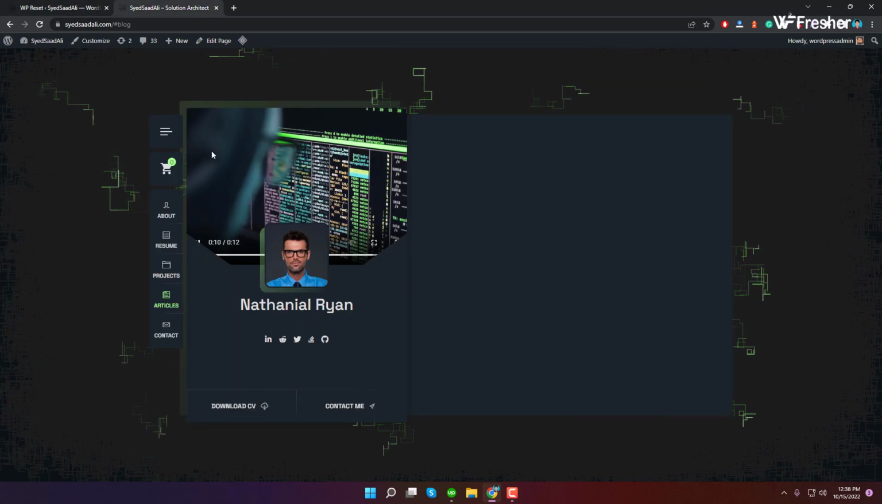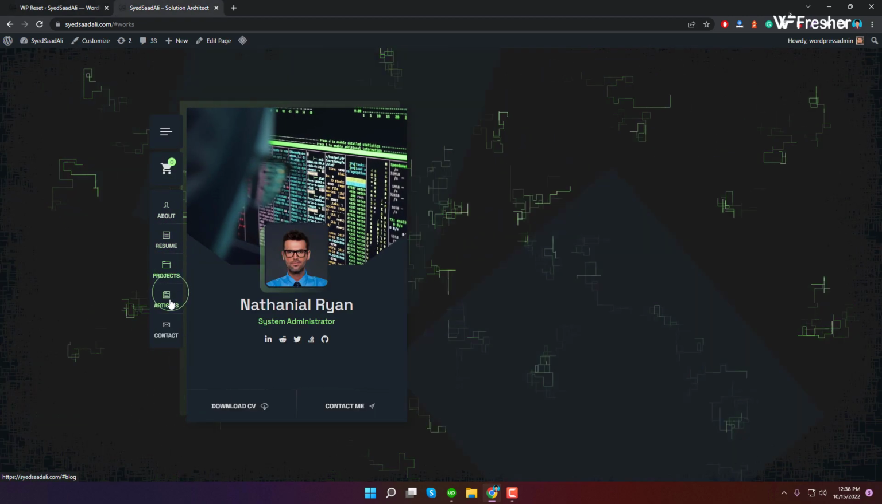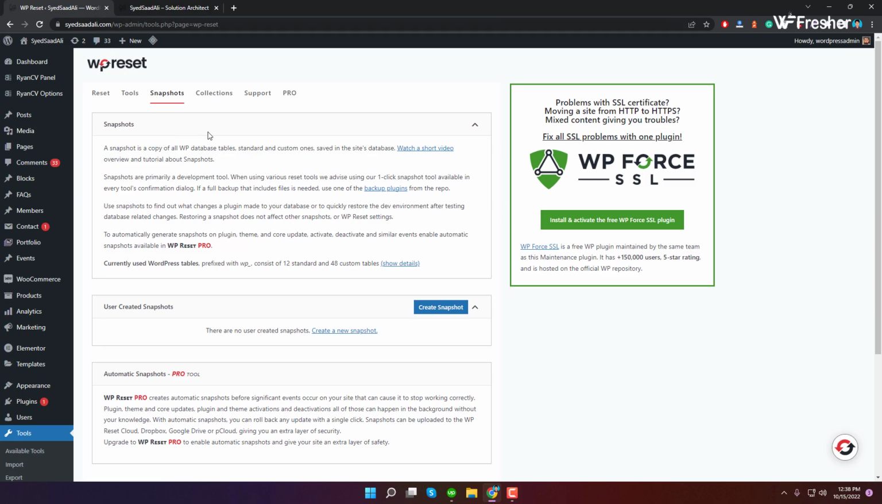If you want to go back to your old contents after resetting your WordPress website, then in this case you need to create a new snapshot. For now I do not need to create a snapshot because I will reset WordPress website and go back to the default installation of WordPress.